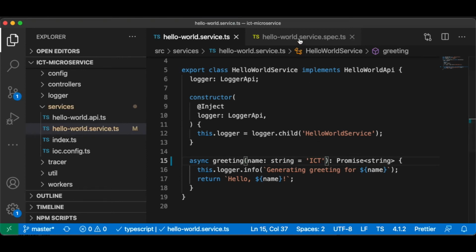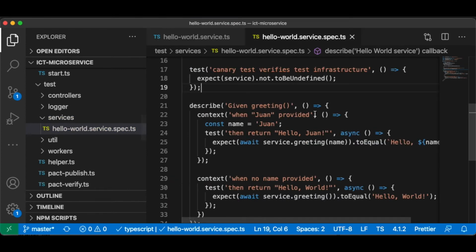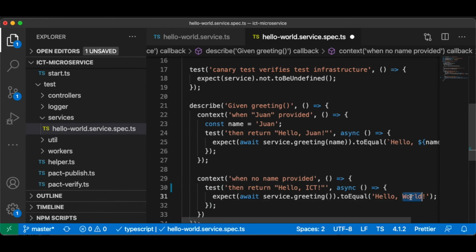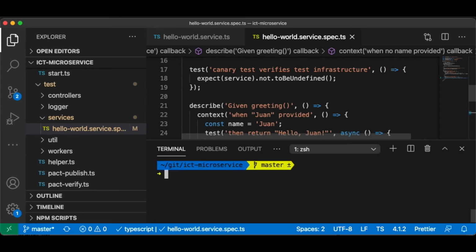We will also need to change our corresponding tests so that we pass our tests. Instead of checking for Hello World here, we'll check for Hello ICT. So then we will add, commit, and push our changes to our remote repo.